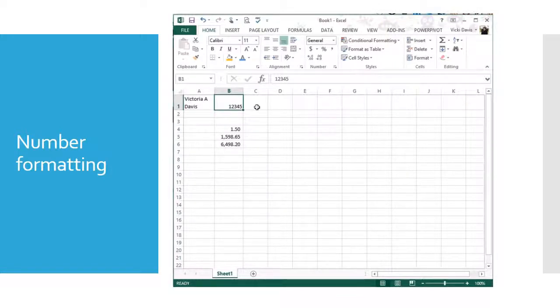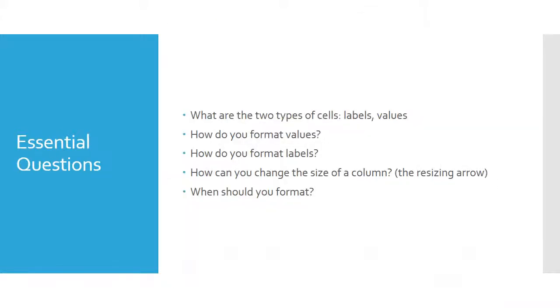Now, one little trick, say I wanted to format this and I didn't want it to be a number. If I put an apostrophe in the front, it always turns a number into a label, and you can see the little bitty box at the top left that did that. Okay, hope you've learned a little bit about formatting today.